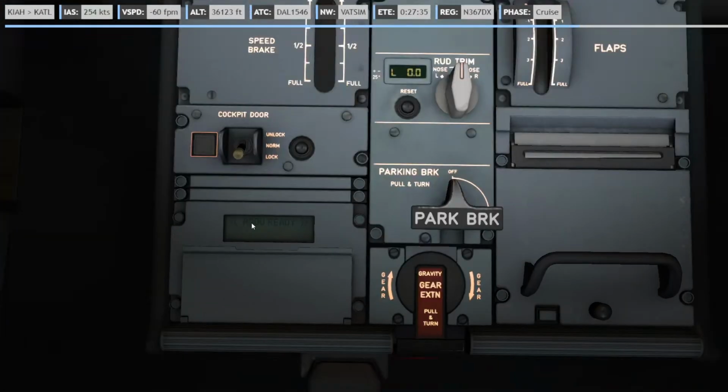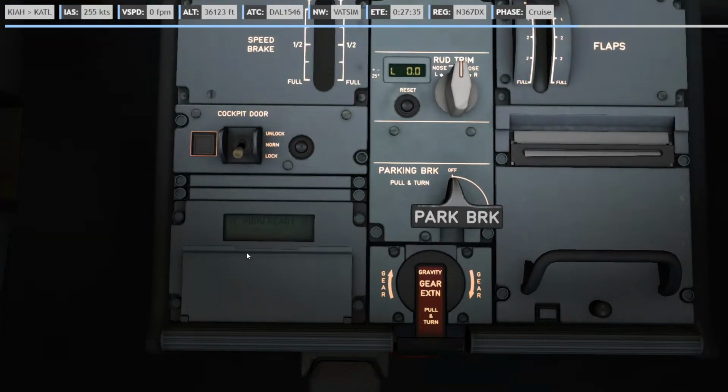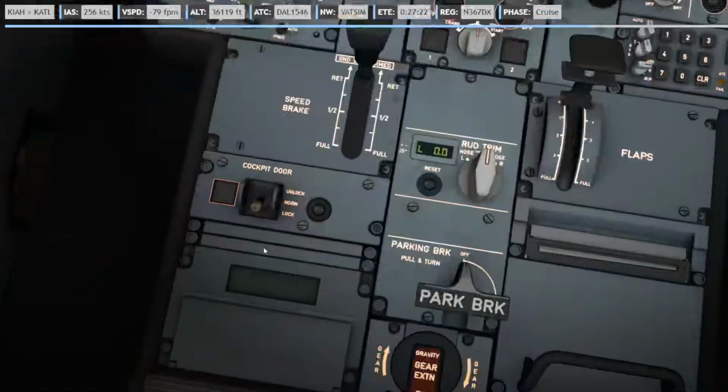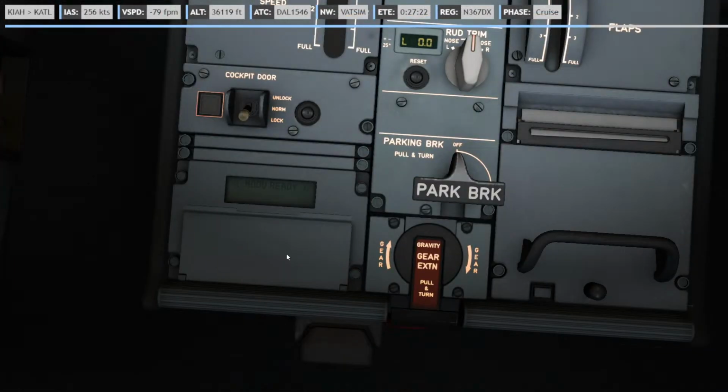This here normally would be a printer for us to print out our onboard flight plan. I don't think it goes without saying there's really no need to have a printer because it's a flight simulator.